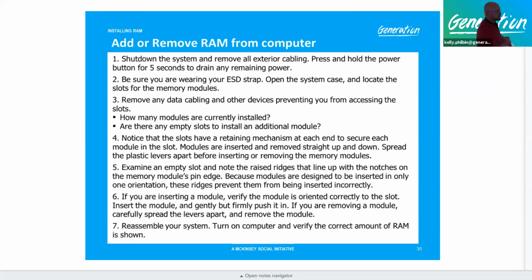First step in adding or removing RAM from a computer. Shut down the system and remove all exterior cabling. Press and hold the power button for 5 seconds to drain any remaining power.